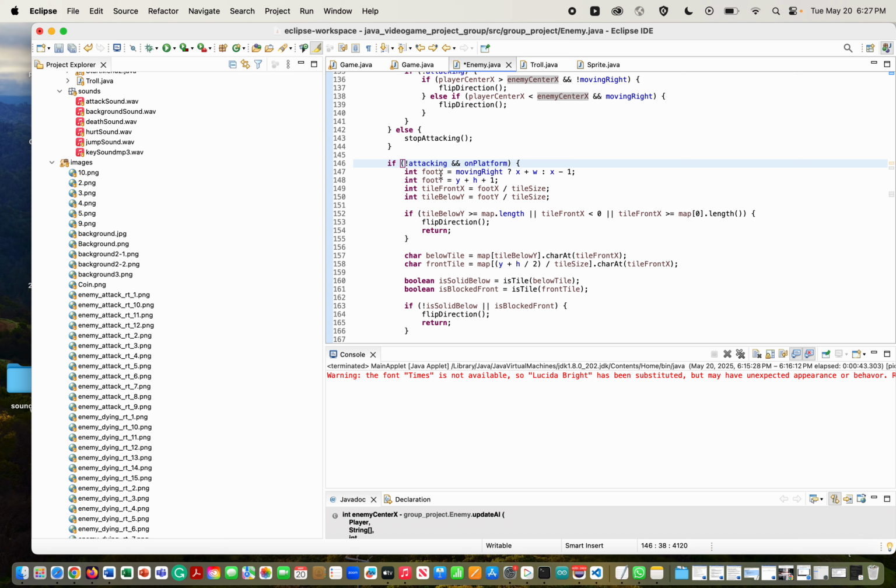Foot X is the pixel at the front foot, right here. Foot Y is the pixel below the enemy, this one. And then tile front X is the tile that the enemy will move into, and tile below Y is the tile under the foot, right? So this just checks that.